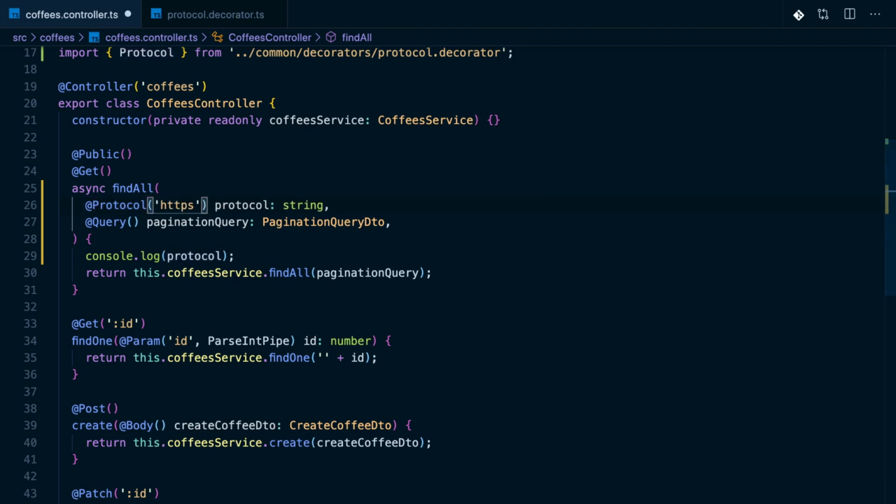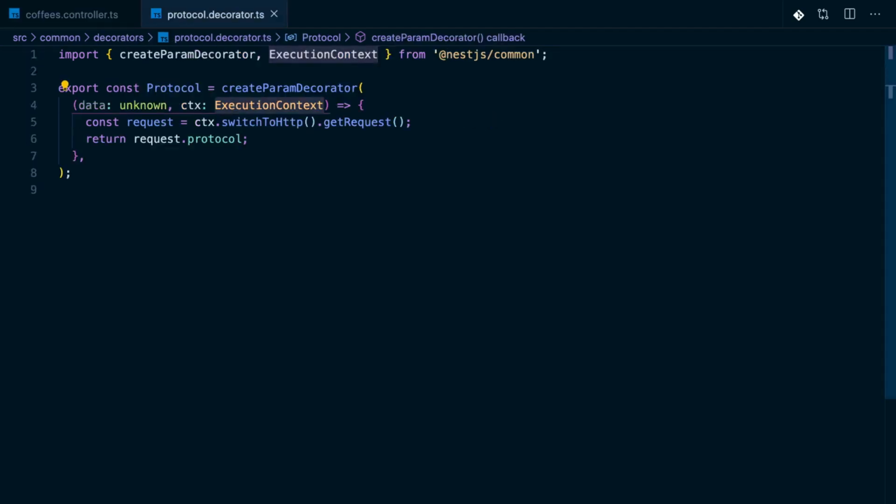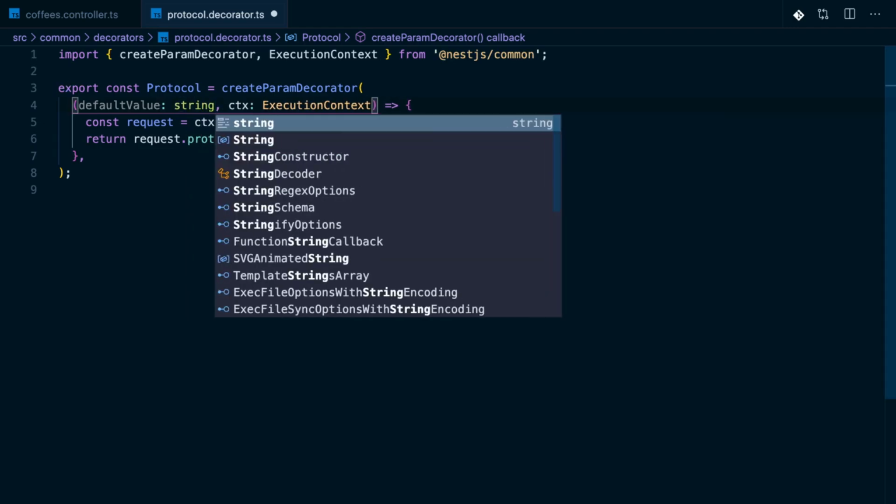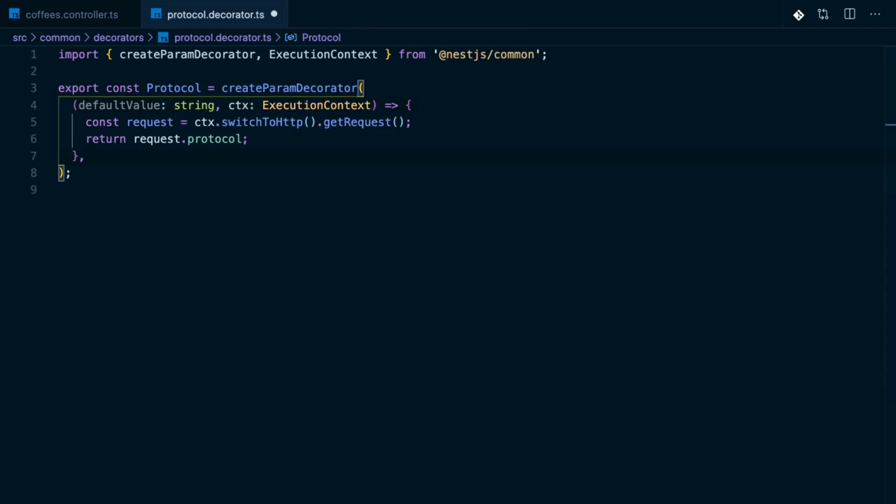To access this value from within our param decorator factory, we can use the data argument, the first argument here we previously hadn't touched. To make our decorator more self-explanatory, let's change the argument name to defaultValue and set it to type string for better readability and type safety. With this in place, now let's see if these values are actually coming into our decorator and add a single console log to log out this default value to our terminal.